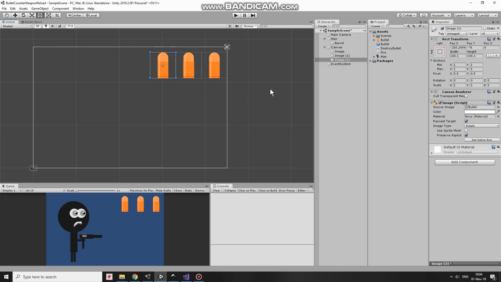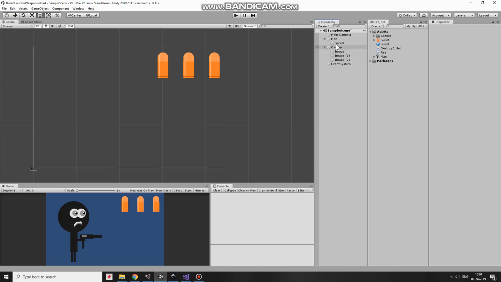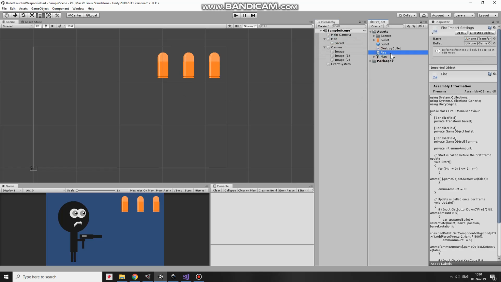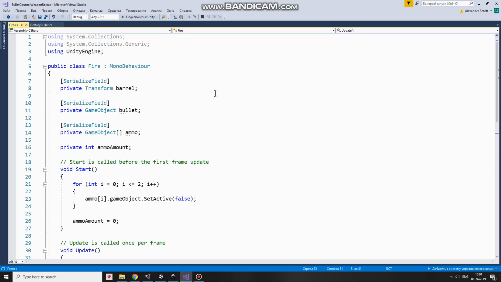Now it's time to examine the script which will control all of this. Here it is named fire. First, here I have barrel transform variable, which we can assign in inspector thanks to serialize field attribute. Next variable is a bullet, which will be spawned at barrel position. Next variable is ammo array, which will hold bullets images that display a magazine. And ammo amount variable will hold the number of bullets left.